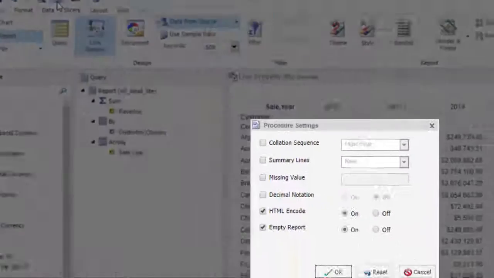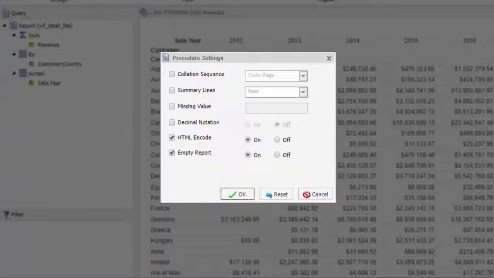output. If the checkbox next to each setting is unselected, the default value, which is shown before you make a selection, is applied. Otherwise, the value is determined by you. There are 6 procedure settings that you can modify here.